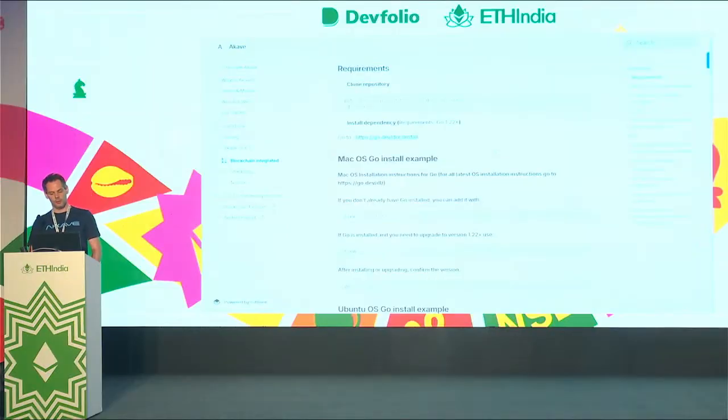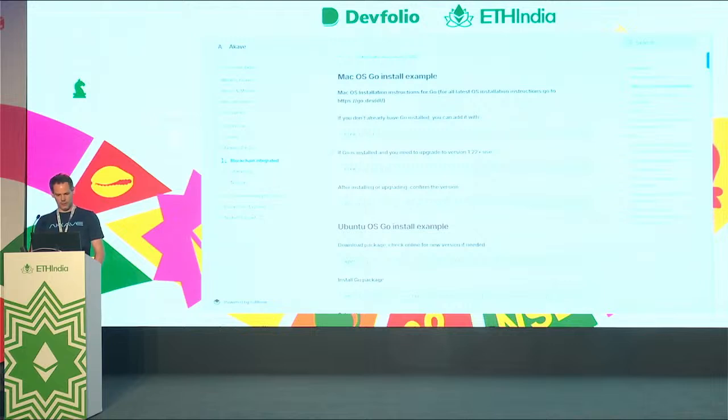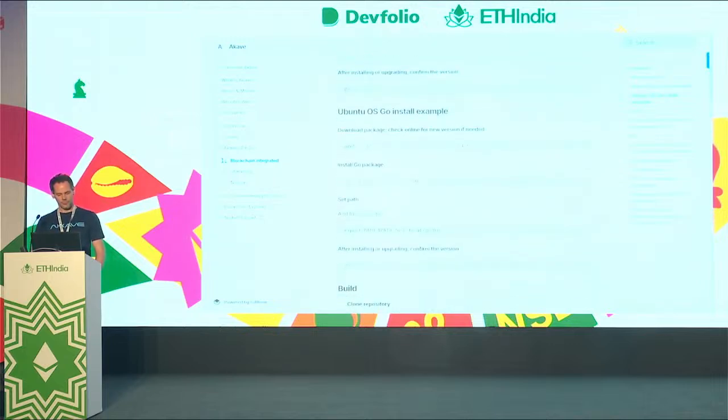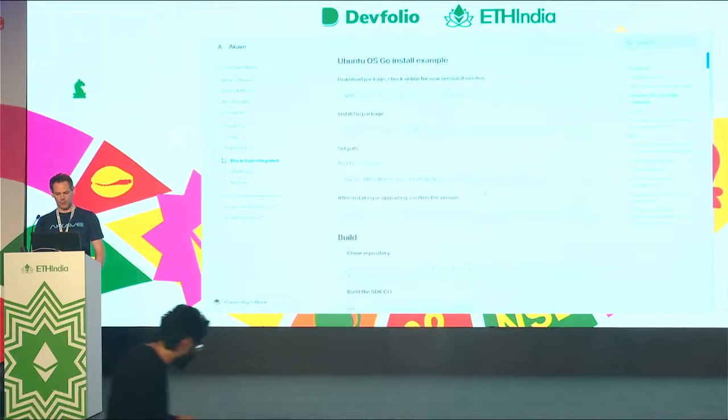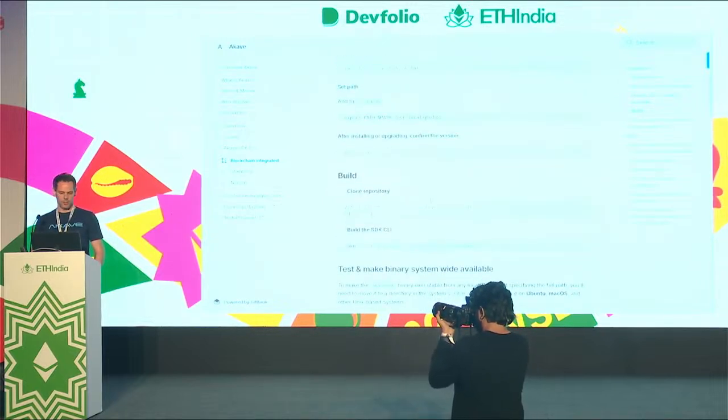Version 122, which you can install. We added a really easy to use macOS example and an Ubuntu example, which is very step by step, very easy to go. Don't forget to always add your path here because that will give you some issues later. And then it's really easy.